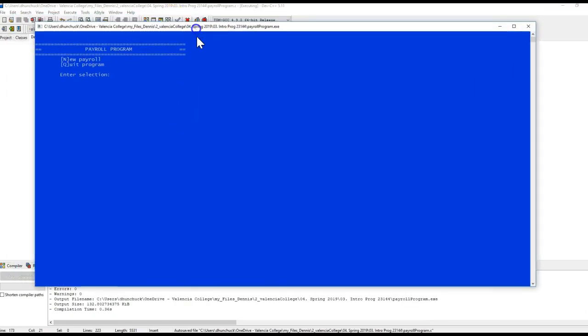So it looks like I didn't destroy it. New payroll, enter the employee's name. Notice it says first name. In real life, you would say first and last, but that's a more advanced topic too. So I'll just go first name. How many hours do they work? I'm sorry, how much do they make per hour? $10. And let's just say they worked 50 hours.